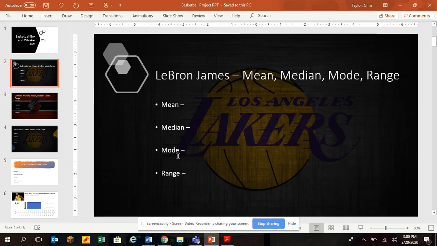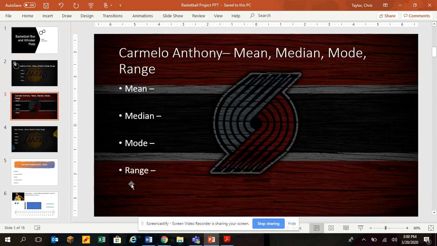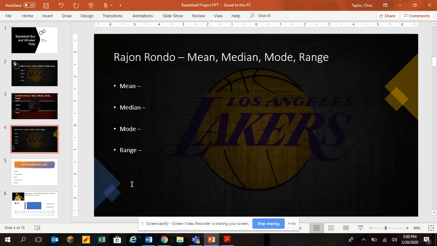First thing that you'll do is you will look at the information for LeBron James, and you will use that data in that box to find the mean, the median, the mode, and the range. Okay? So you're going to do that for each one of the players. So you'll do that for LeBron James. You'll do that for Carmelo Anthony. And then you will do that for Rajon Rondo.